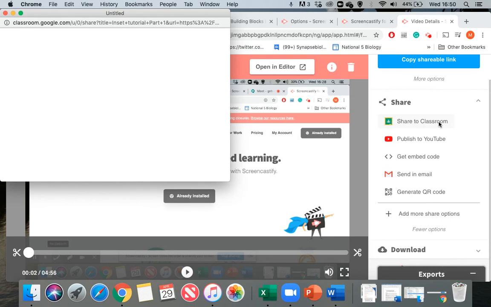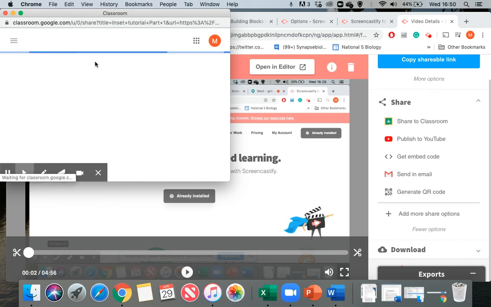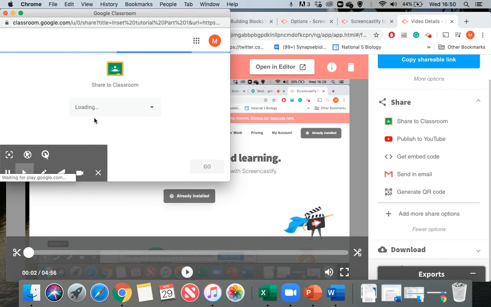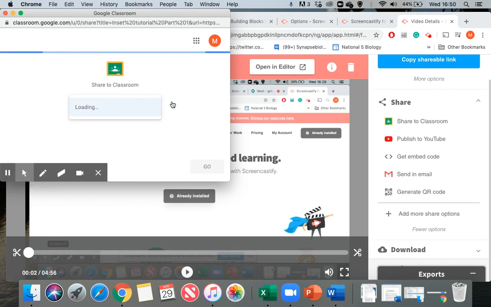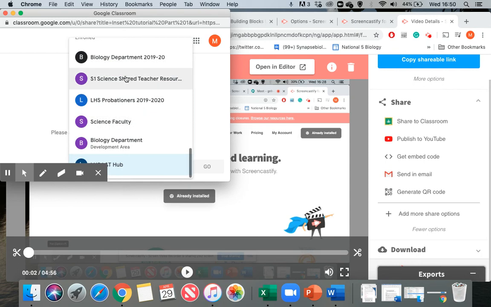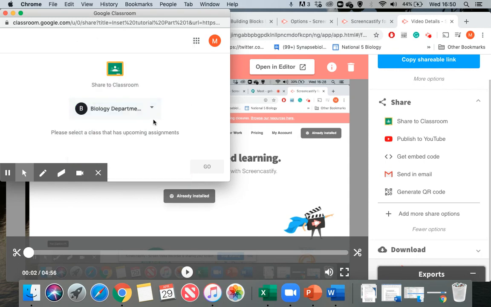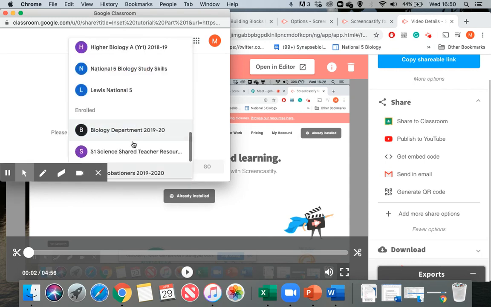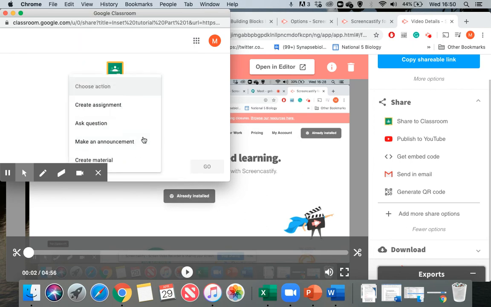So if you click the Share to Google Classroom link, this might take a little bit of time, it'll load a window. And then within this window, it will let you share it to your classes. So it will automatically connect to your Google account. And then this will open up. It'll give you the option to choose your classes, and also the option to choose what type of announcement you want to do as well. So I'm going to choose biology department, and then the action, I can make it as an assignment, a question, an announcement, or a material, and then you just click go and that'll post it directly.